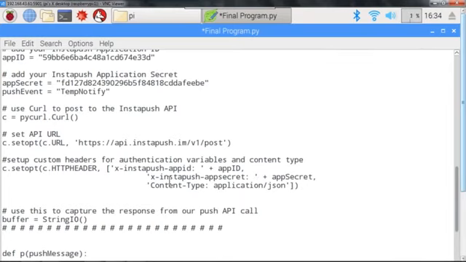Then comes the content type. That is, what type of content are you going to pass. So this is going to be application/json. So I'm basically going to pass a JSON file to my API. Okay, so I hope you guys are clear till here.